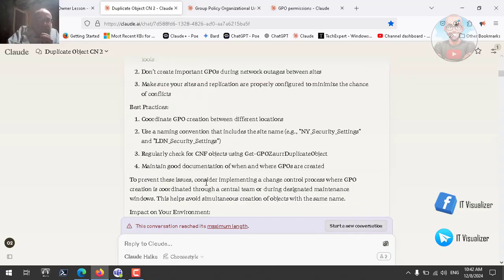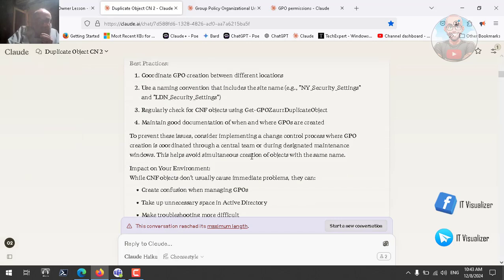Okay, regular check for CNF objects using GPO-ZOR duplicate. We have seen this command. Maintain good documentation of when and where GPOs are created. As we see, we can make a change management process or procedure. When we create group policies, we need to inform the head office or submit a request to do that. Okay, to prevent these issues, consider implementing a change control process. This is what we are talking about, where GPO creation is coordinated through a central team or during designated maintenance windows. This helps avoid simultaneous creation of objects with the same name.